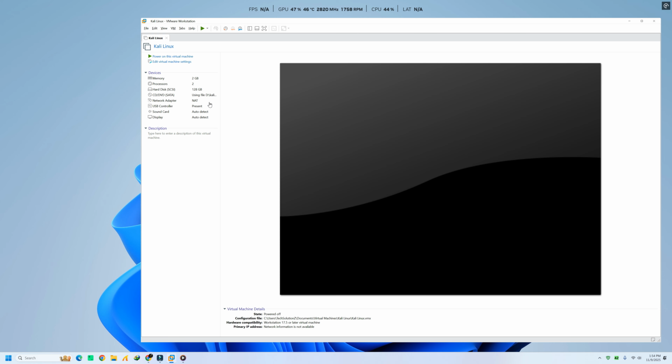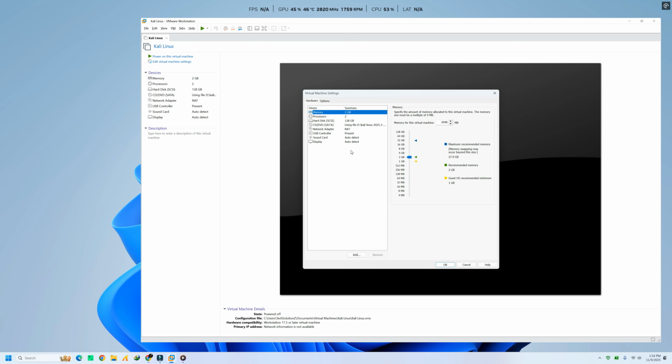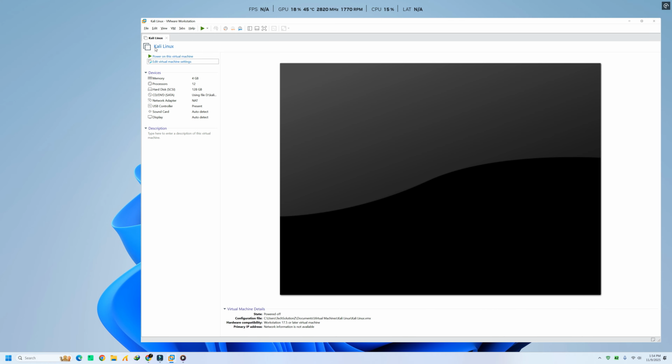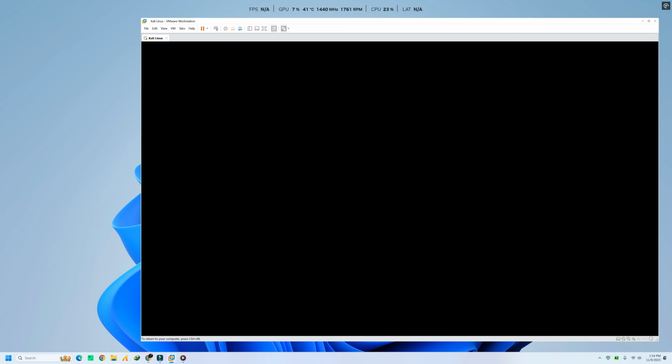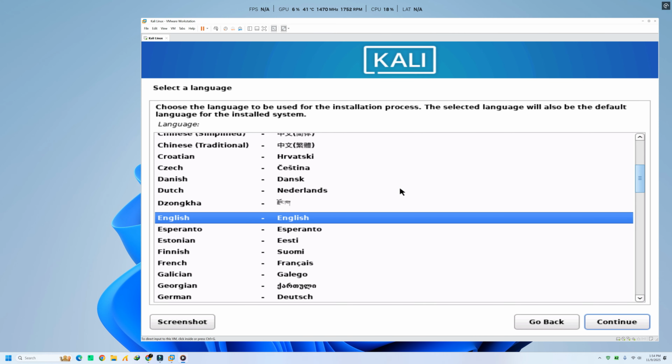Before starting the virtual machine, let's make a few quick performance adjustments. Click Edit Virtual Machine Settings. Under the Memory and Processor sections, assign the amount of RAM and number of CPU cores that makes sense for your hardware. The more you can allocate, the smoother Kali will run, but always leave enough resources for your Windows system to operate comfortably. Once done, click Power on this virtual machine. VMware will now boot from the Kali Linux ISO file, and you'll see the installation menu. Use your keyboard to select Graphical Install and press Enter.